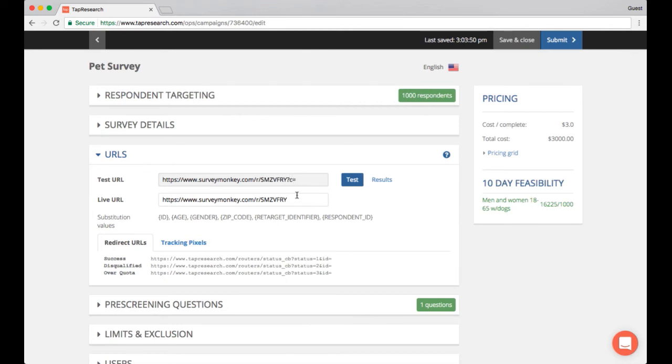Our pet survey was created in SurveyMonkey, so we will add $C equals because that is the SurveyMonkey default respondent ID code. Substitution values are more advanced URL changes that control the content of the data reported to your third-party tool and are only used in specific circumstances. Let us know if you have any questions or if your survey needs substitution values added.